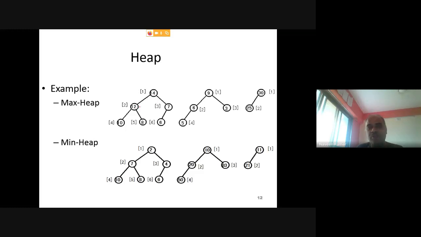For example, this 14 is greater than 12 and 7. So if every node in that complete binary tree has a key value greater than or equal to its children, then it is a max heap. And the reverse: if every node's key value is smaller than or equal to its children, then it becomes a min heap. That is what we have discussed.